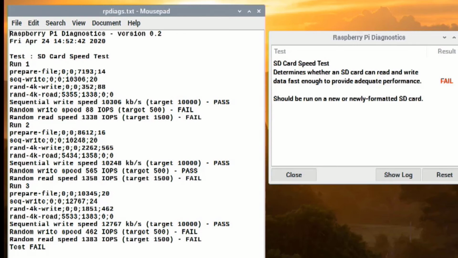Now let's look at the results of the random write test and the random read test. For the random write test, my micro SD card scored 88 input-output operations per second on the first test, 565 input-output operations on the second test, and 462 input-output operations on the third test. These results are worrisome because the target value for this test is 500 input-output operations per second. Since 2 of the test results were less than the target, this test failed.